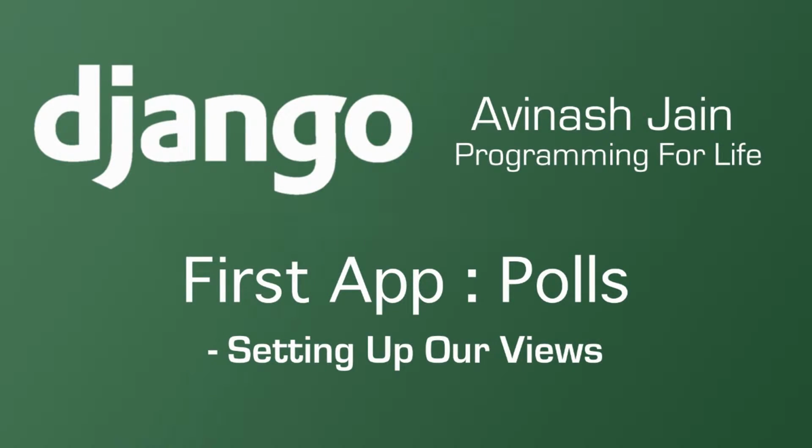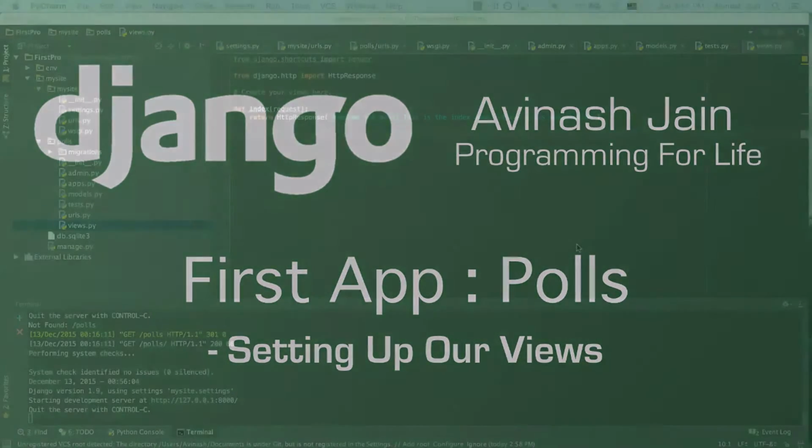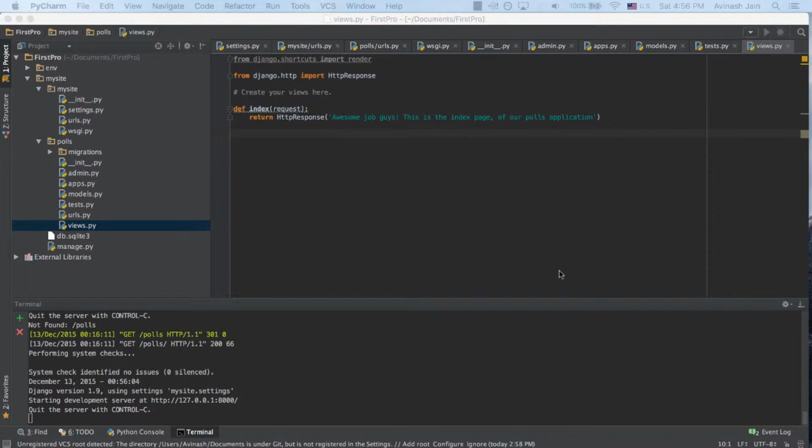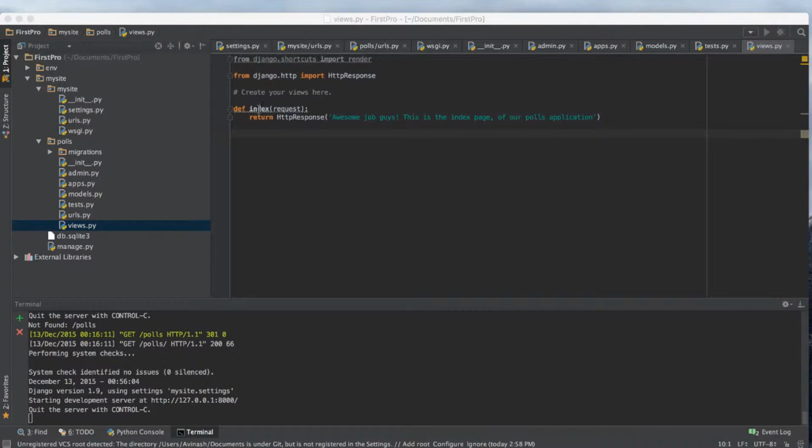We left off where we understood how to create a Django URL. We added the /polls URL to our website, and then we displayed some very basic content which involved a simple HTTP text. Awesome job, guys. This is the index page of our polls application. But now it's time to take it one step further.